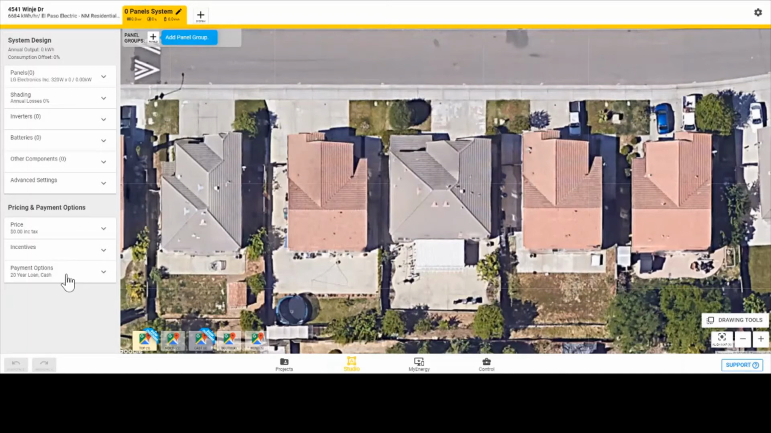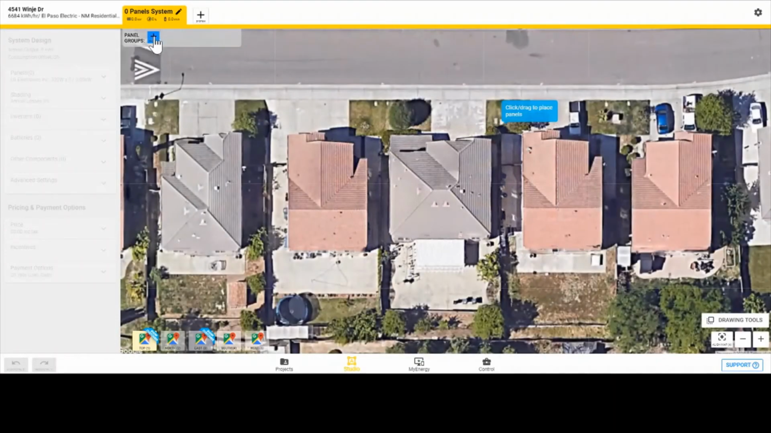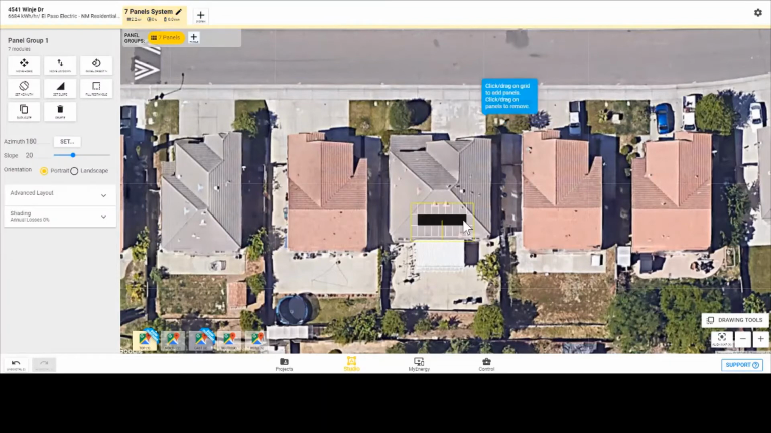To start your design, select plus panels next to panel groups. Now you've enabled Solar Touch and can left-click and drag to quickly create a panel layout. Click and drag, and while you're holding down the key, you can extend or retract the panels as well as adjust the azimuth. Once you release, you will see that grid squares populate. You can again click to either add or remove panels, or you can hold and drag to add multiple panels.